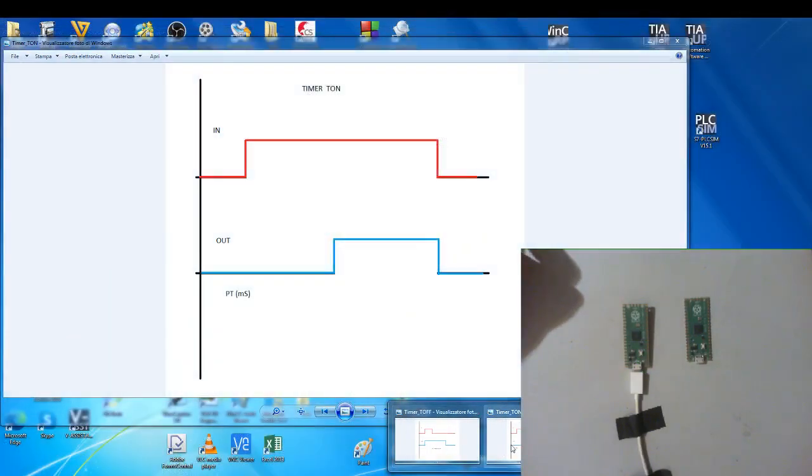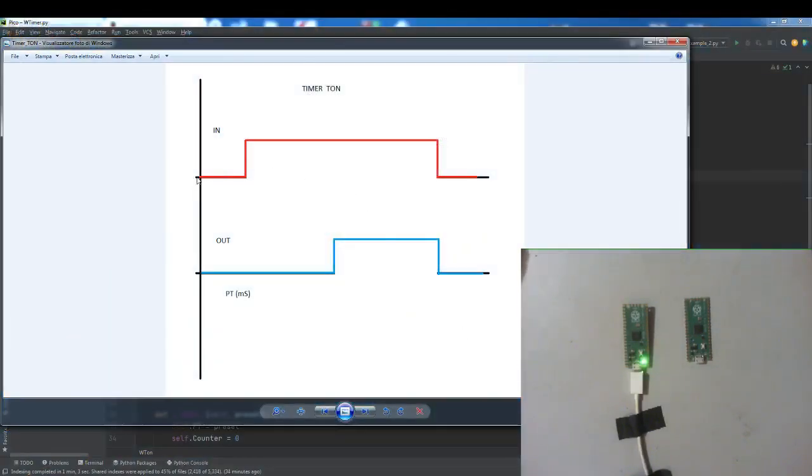How do the timers work? T-on, for example, this is the timeline. This is the time. When input in goes up, you can force one bit, you can use a push button, you can use a Boolean expression result. When this in parameter is on, the timer starts to count the preset time, but the timer output is off.